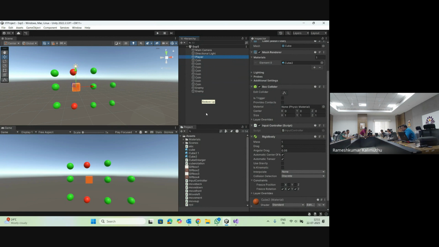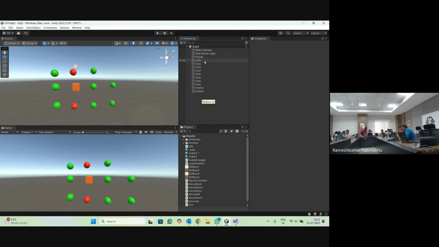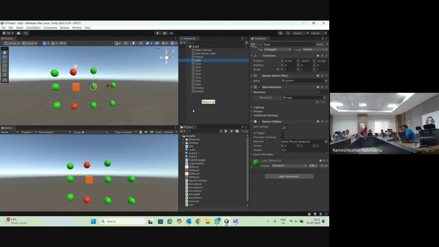See now, here I have placed only around 10 coins. Suppose you are making an endless survival game, you can't predict how much time the player is going to play the game.